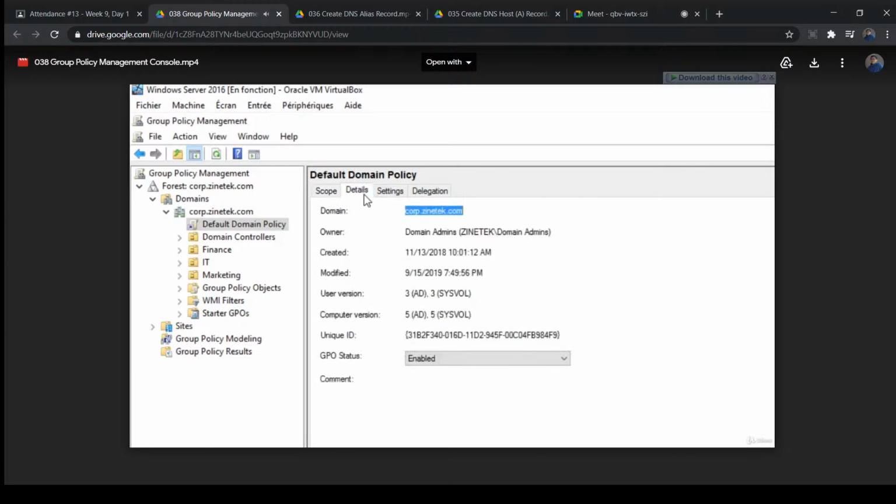In the Details panel, you have the domain name under which the GPO is created. The owner is the user or the users group who created the GPO. You have the creation and the modification date and time, the different GPO's versions, the unique GPO identifier, and here you have the GPO status. A GPO has a status enabled when you create it. You can also disable it, and you have choices. You can disable all the settings, or just the computer configuration settings, or just the user configuration settings.